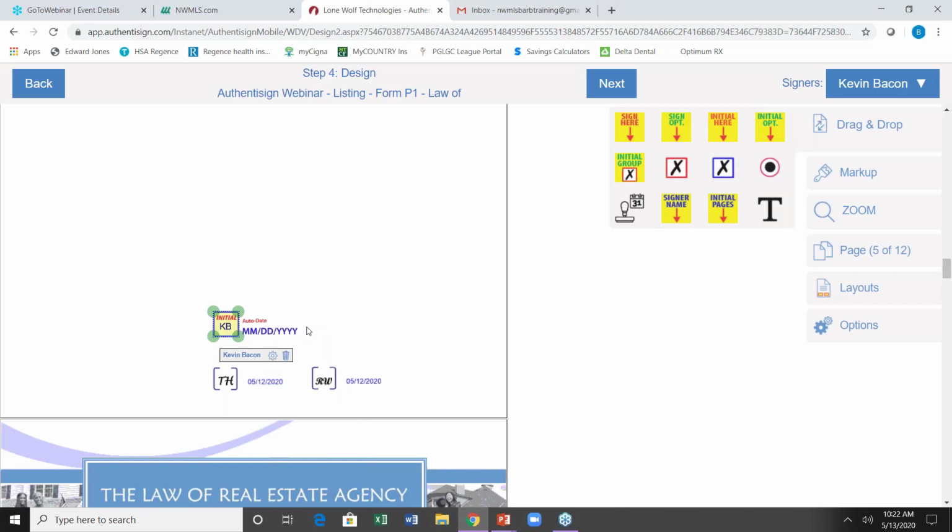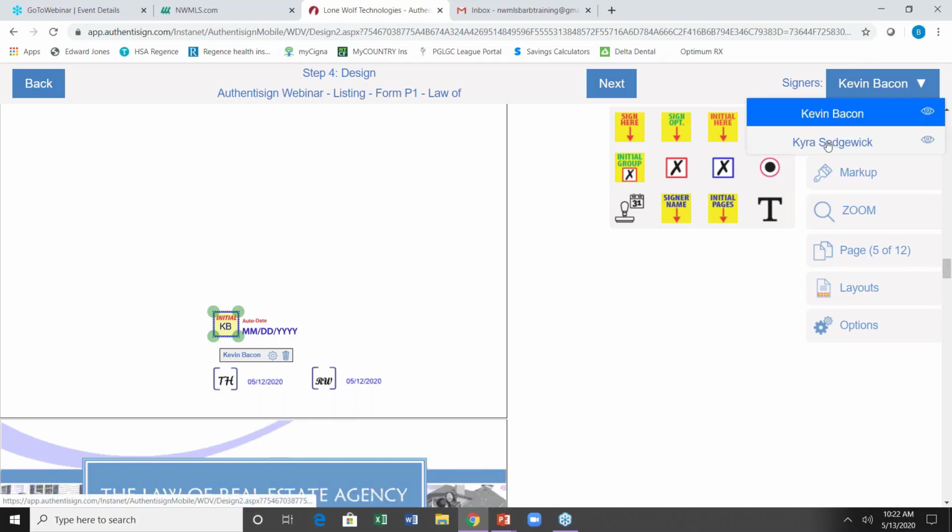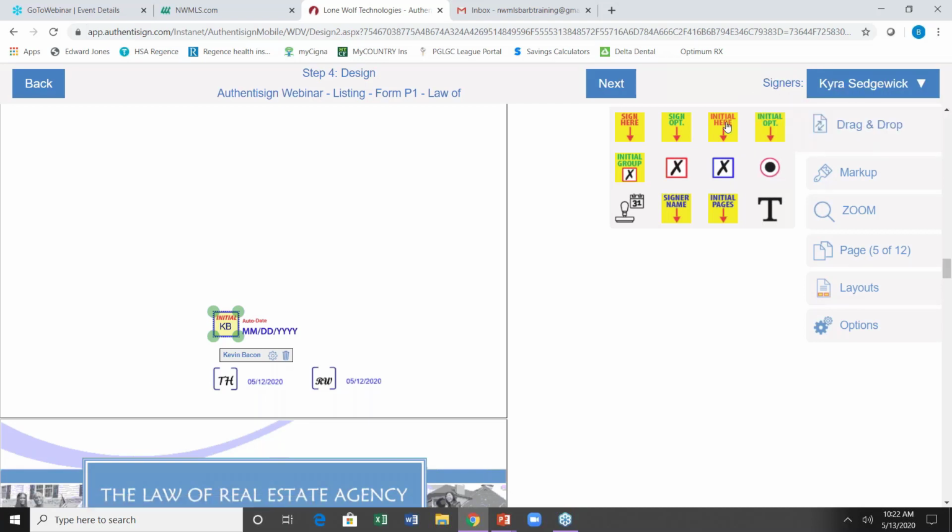So now to get the other initial up here where we want it, we're going to switch the name up here. We're going to switch it from Kevin to Kira. So we've got her name up now. So if I initial here, drag and drop again, you'll see that Kira's name is now here, and I can right click and date stamp. So that's a quick and easy way to get your initials and your signature blocks onto a document.